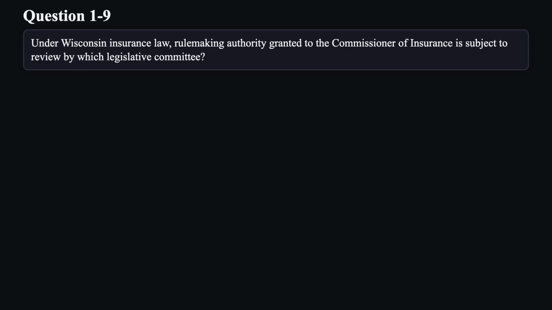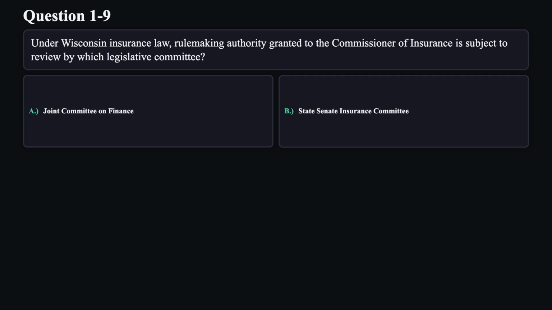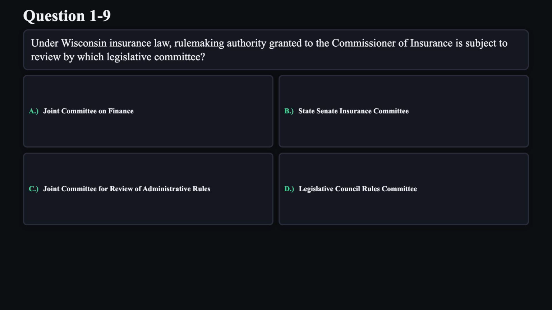Question 9. Under Wisconsin insurance law, rulemaking authority granted to the Commissioner of Insurance is subject to review by which legislative committee? A. Joint Committee on Finance. B. State Senate Insurance Committee. C. Joint Committee for Review of Administrative Rules. D. Legislative Council Rules Committee.